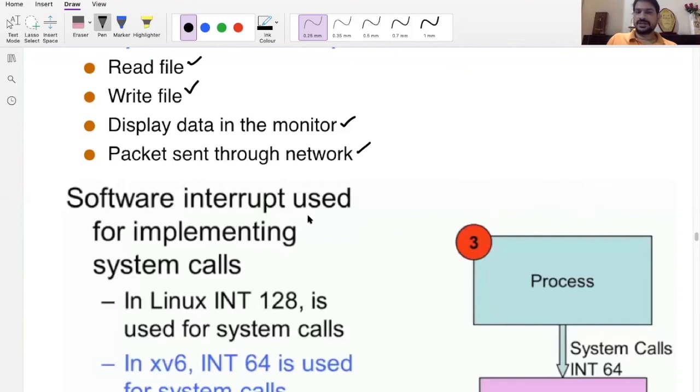Generally, software interrupts are used for implementing system calls. So the software interrupt can be handled through the system call. Whenever we get any software interrupt, it looks for the system program, which is called a system call, and it generates the system call. In the same way, we have different system programs, and all these system programs are run through the system call.